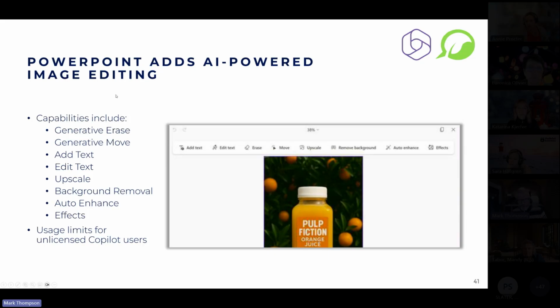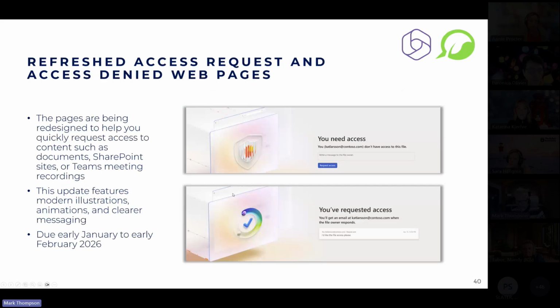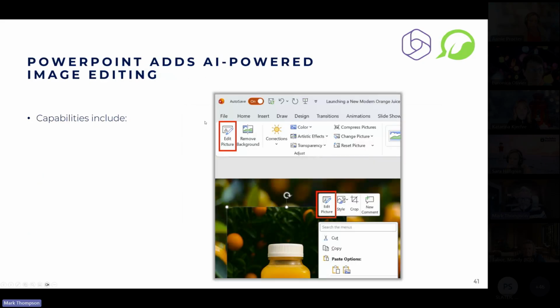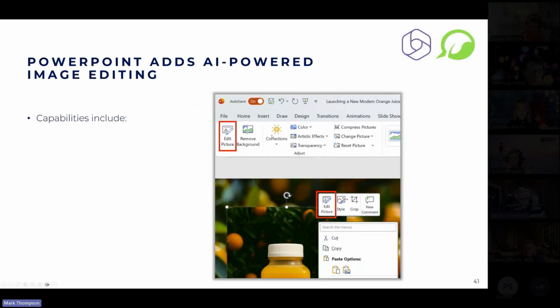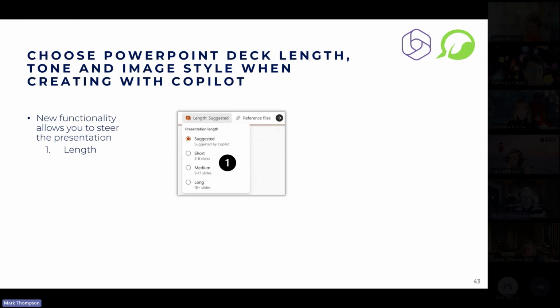But look at that, folks. I really like to look at that. Lots of new things coming to PowerPoint, and you're looking for this new button, the Edit Picture button, that is over on the left-hand side. Okay.